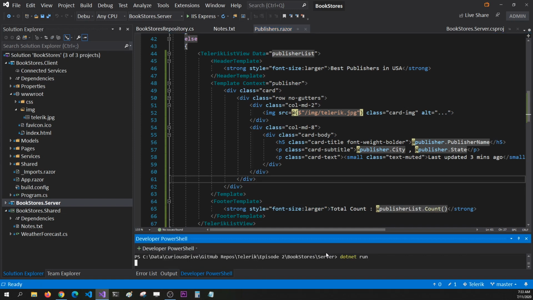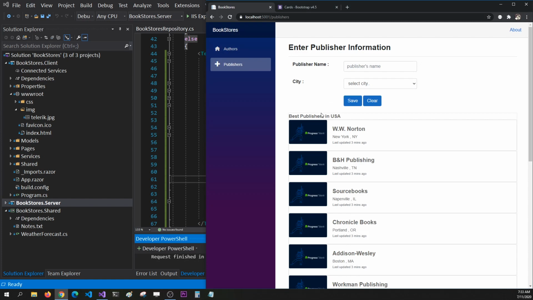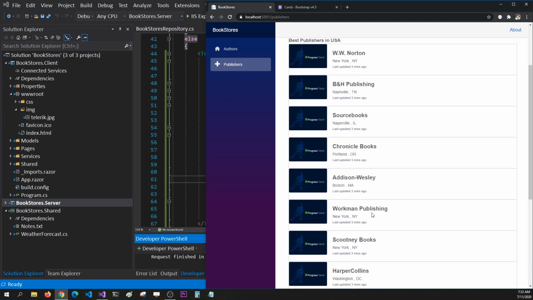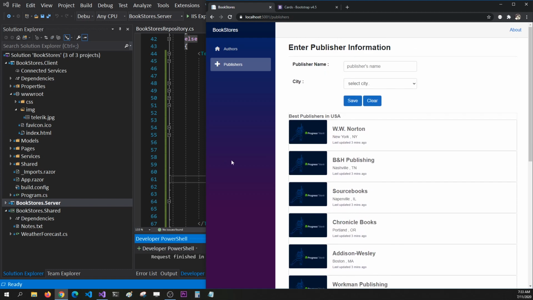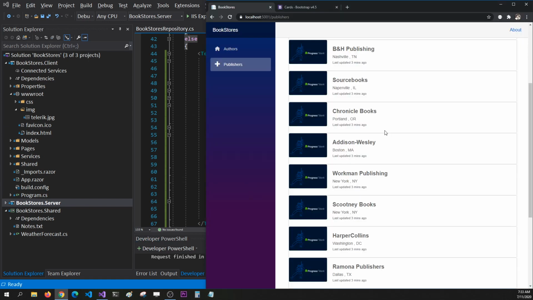So I'm gonna stop the project, rerun it, refresh my page. And you can see that it shows the best publishers in USA, and it shows total count 13 because there are 13 items in the list. And that's how you can use header template, and customize your list view items the way you want it.